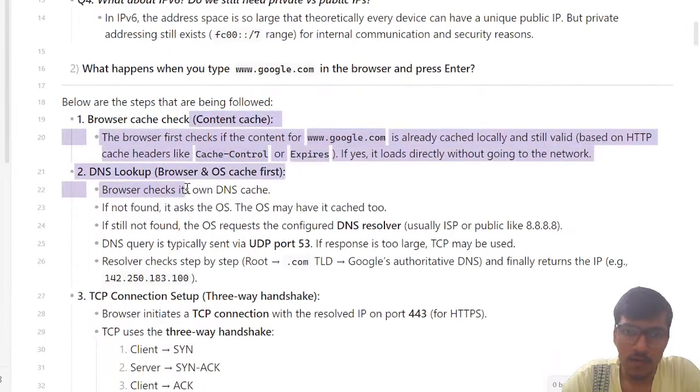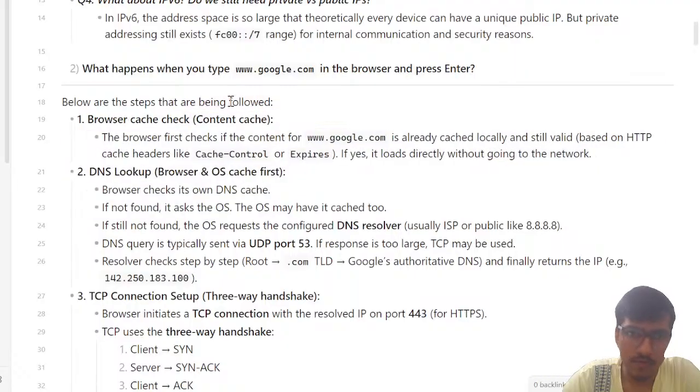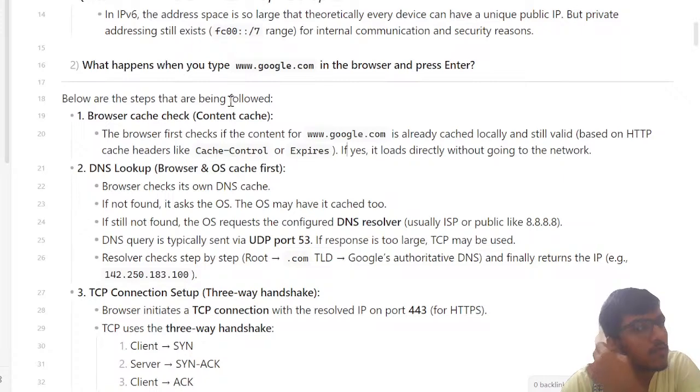So what happens when you type google.com in your browser and press enter? Below are the steps that are followed. The browser checks if the content for google.com is already cached locally and still valid based on HTTP cache headers. If yes, it loads directly without going to the network.